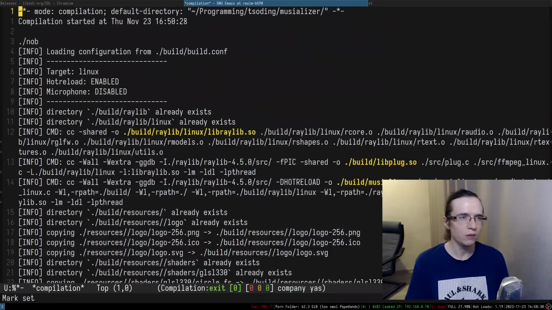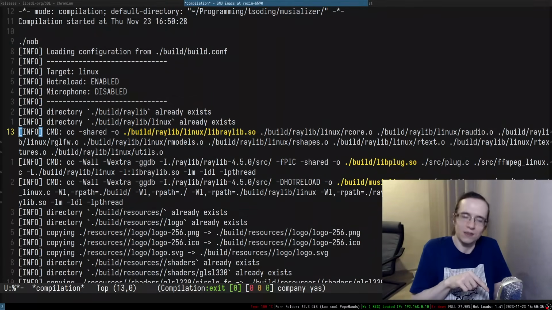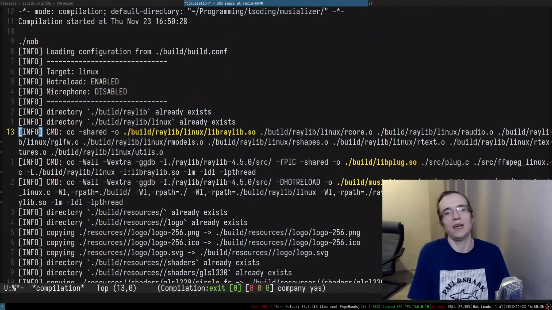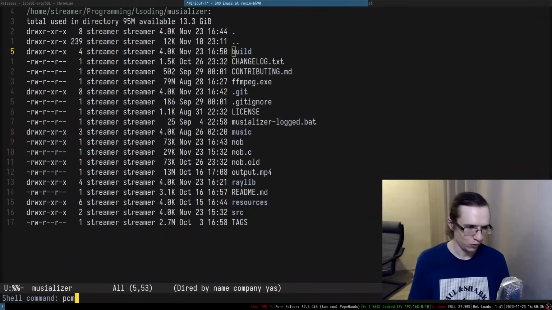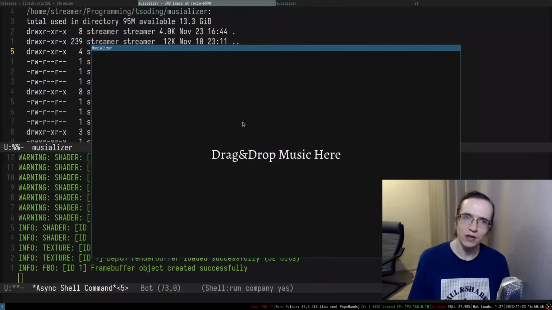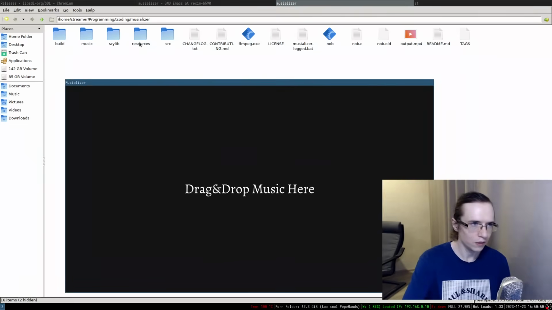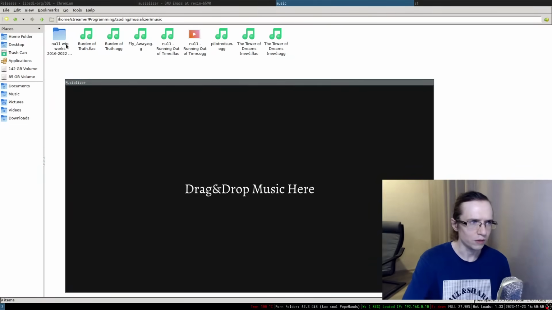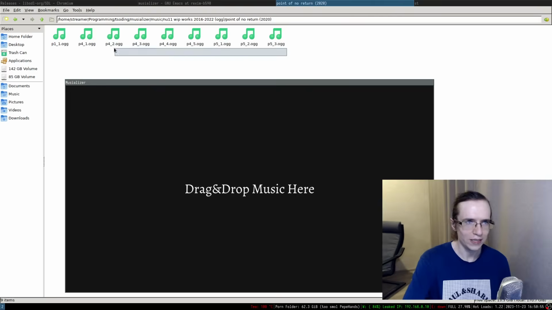That will require rebuilding the whole... Oh, it didn't really rebuild the whole Raylib. It actually relinked Raylib to be a dynamic library. Okay. And if I now... do I have the file manager? I need a file manager super quick. All right. So let's put some music maybe. I want to demonstrate how hot reloading works.